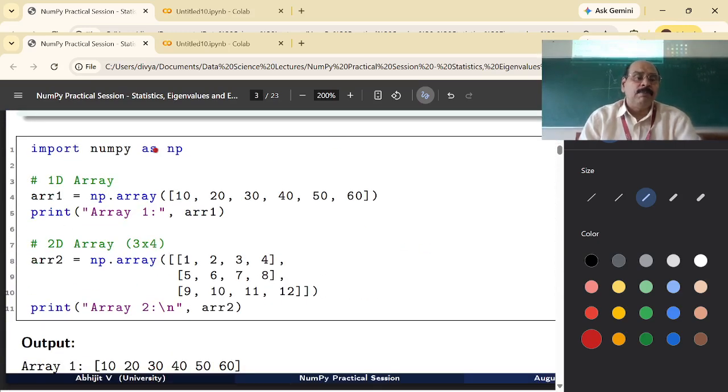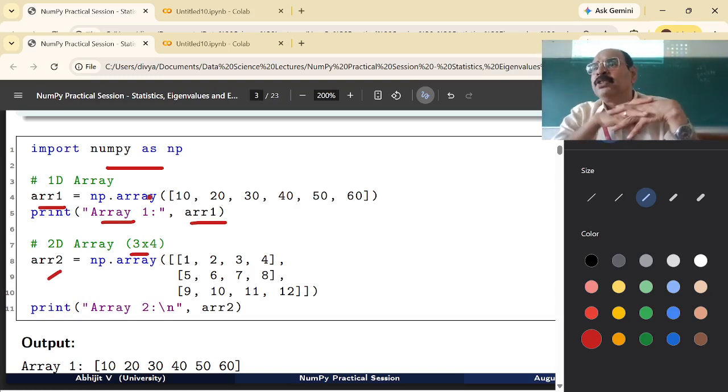So this is the first program. I'm going to explain this program. In this program, what we are going to do is create an array called array1, and I'm giving it the name ARR1, and I'm going to simply print it. I have another array, array2. This is a two-dimensional array. The first instance, we are learning how to create a one-dimensional array. In the second instance, we are creating a two-dimensional array. And we are printing this array again.